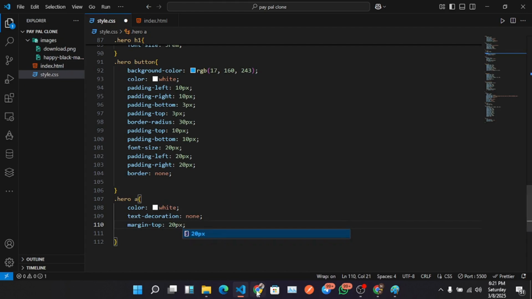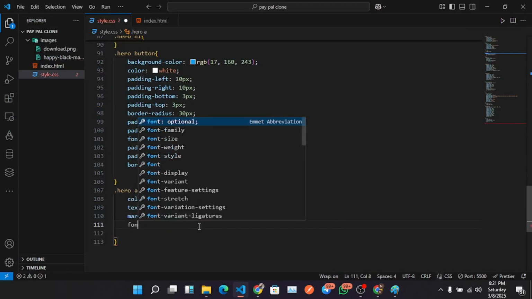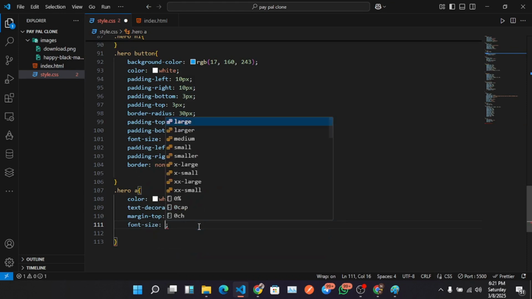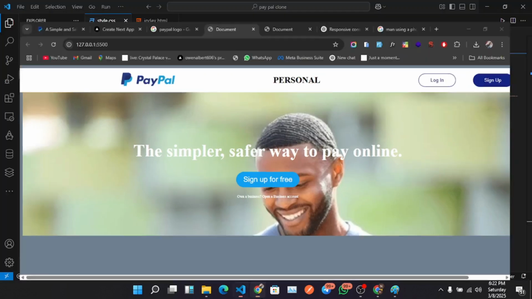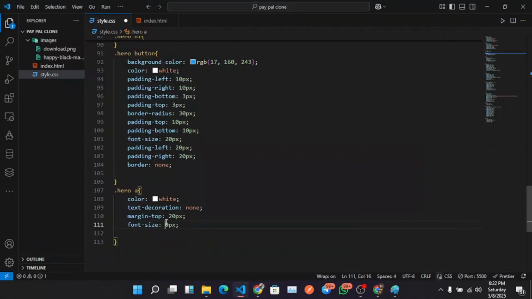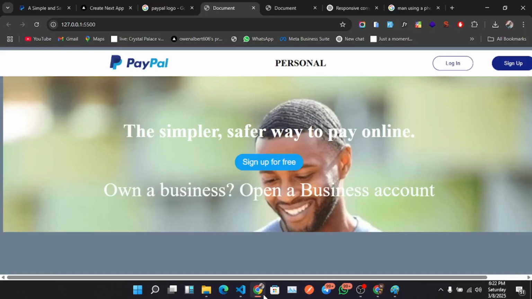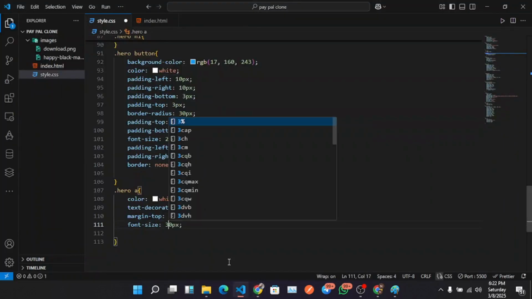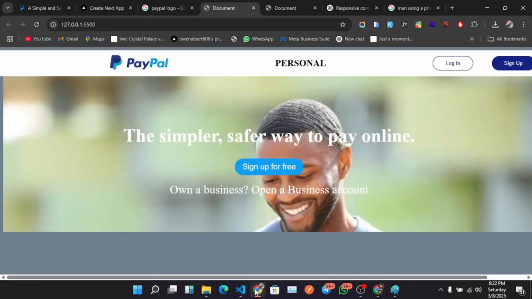What do we have? 20 pixels. Let's increase the font size to about 10 pixels, and let's see. Okay, that's too small, it's so small. About 50 pixels, too big. About 30. Okay, that's fair. So this is what we have.